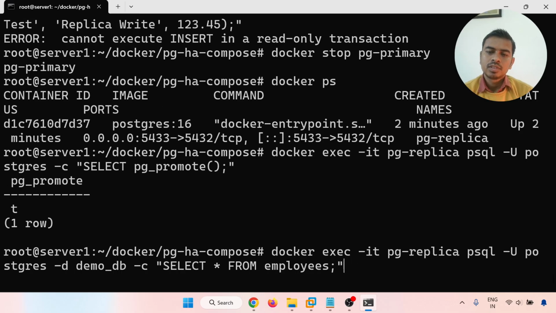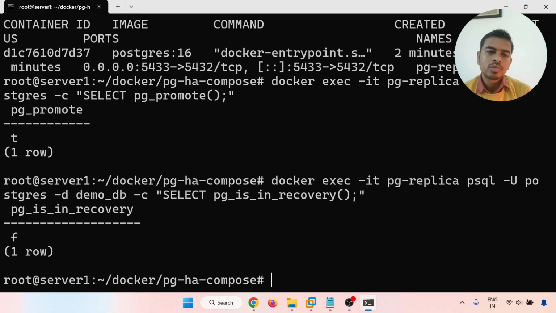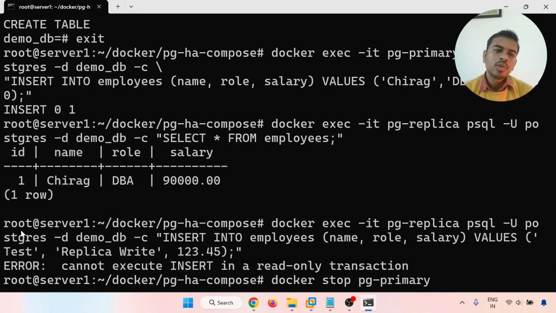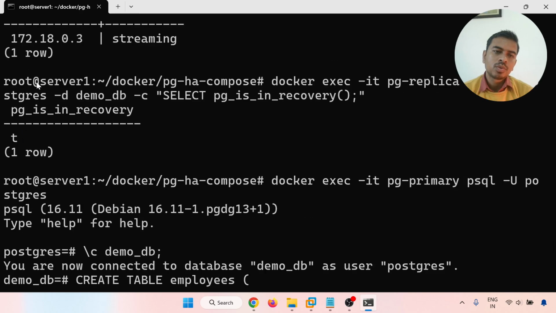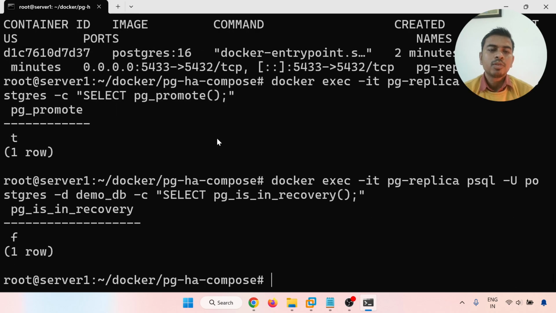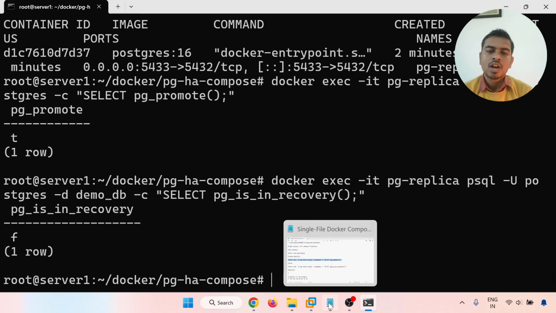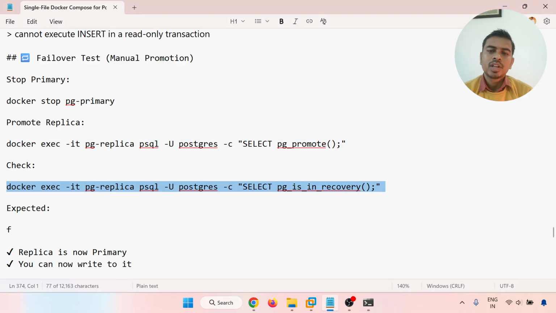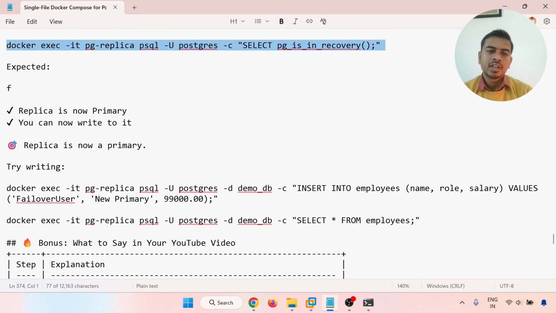Next, I'll just check whether PG is in recovery or not. So this will be false. Previously, we were getting true. So in recovery, we were getting true with the same command. But here we are getting false, which means this is now primary. We can execute and we can read the data, insert the data.